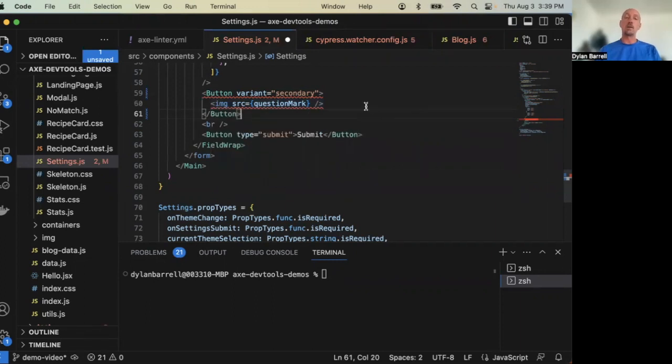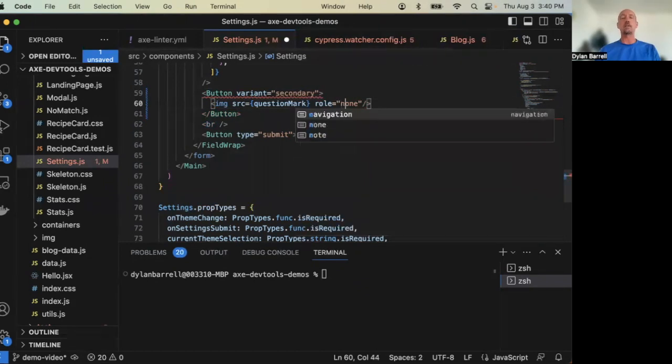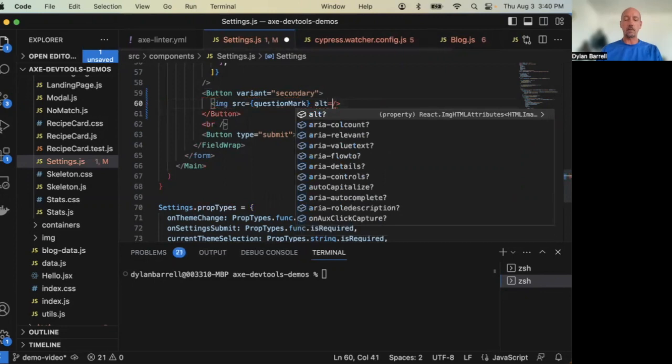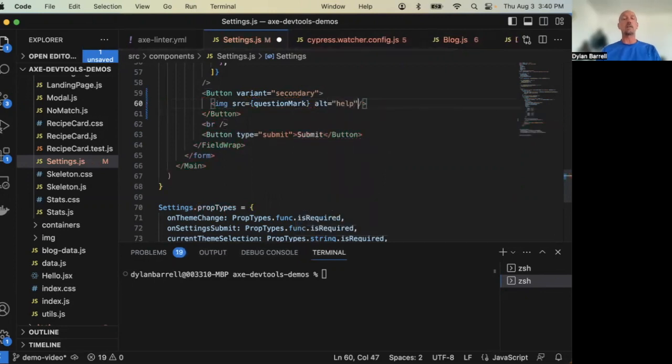And so what has happened here is that as I've typed in, the Axe VS Code linter plugin has analyzed this for accessibility and determined that there are these problems. So clearly I can go and fix this. If I put role equals none on this image, of course I'm going to type it incorrectly, that'll fix the problem with the image, but it won't fix the button problem because the button still doesn't have an accessible name. So clearly I can also go in and put instead of a role equals none, I put alt equals help text on this, and that'll fix both of them.